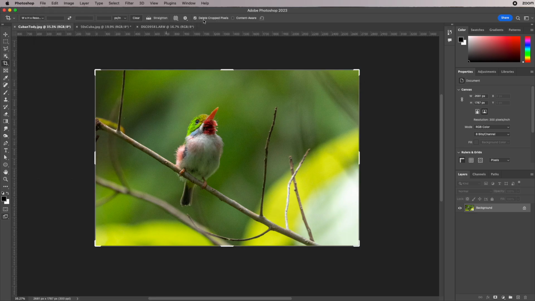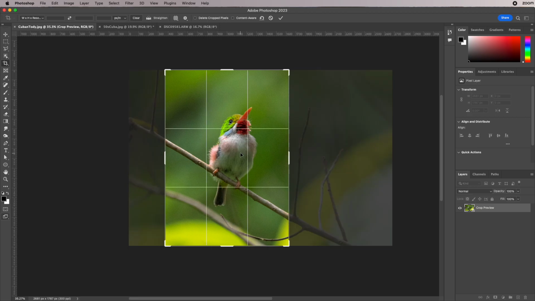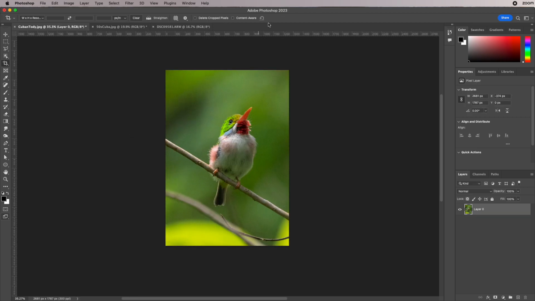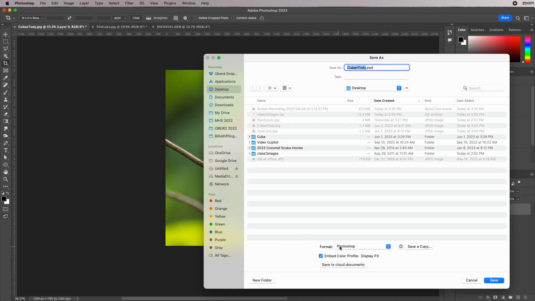I'll go to crop, and this time I'm not going to delete the cropped pixels, okay? And I'm going to scoot this bird over here, and I'm going to crop this here, and double click or hit the checkbox and complete my crop, and I notice it automatically this time changed it to Layer 0. Same issue with File, Save As. I don't get the JPEG version, although I could choose Save a Copy.